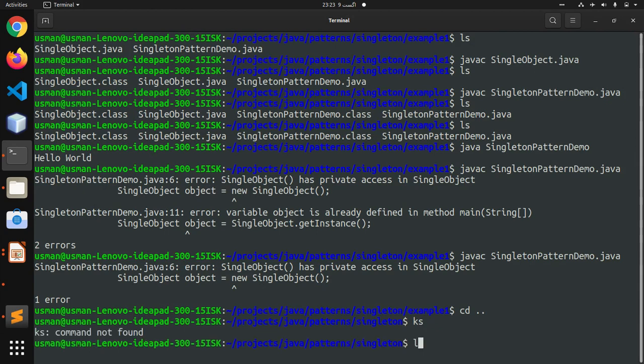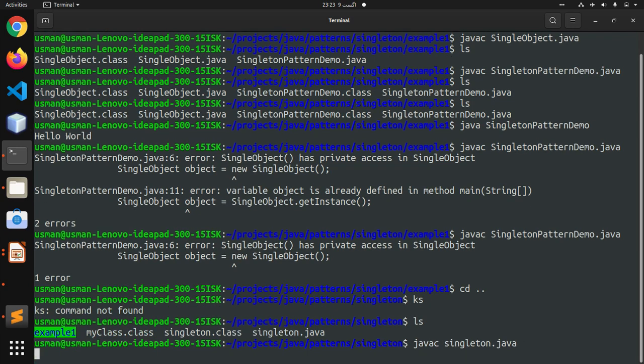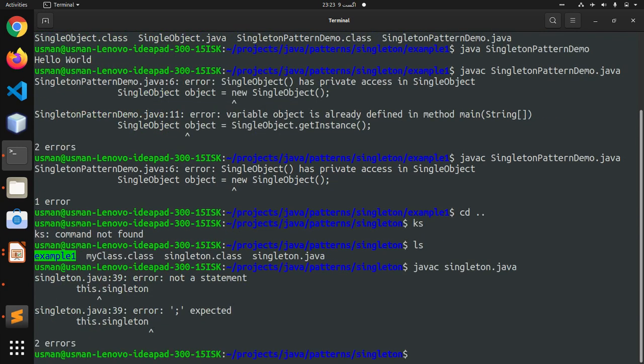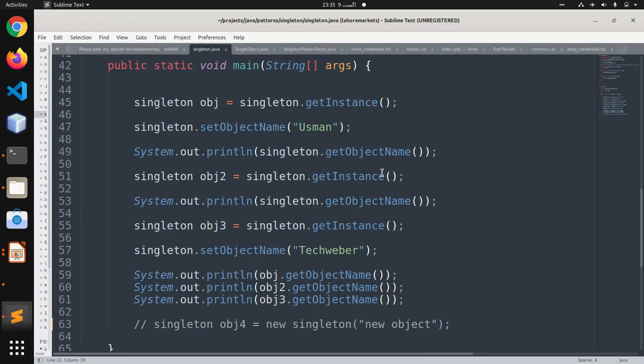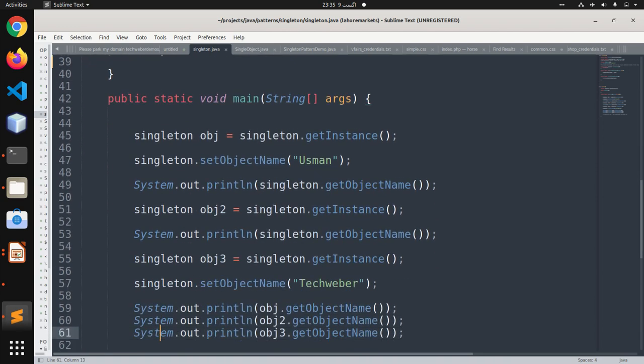So we have it here, Java C, it's singleton. In the class my class, you can see we have created an object of singleton, and we have stored the reference of the singleton object into the obj variable, and we have set the name to Usman, and then we print out the name of the singleton object.